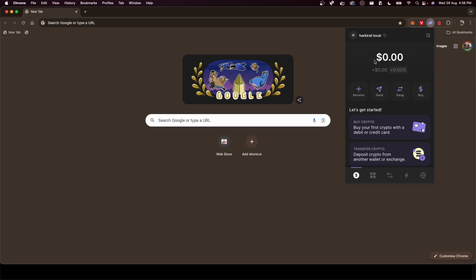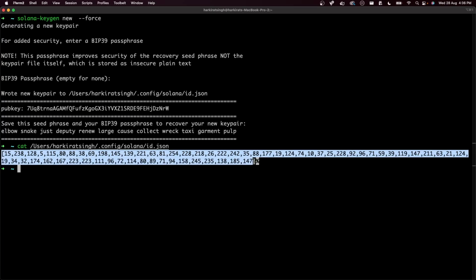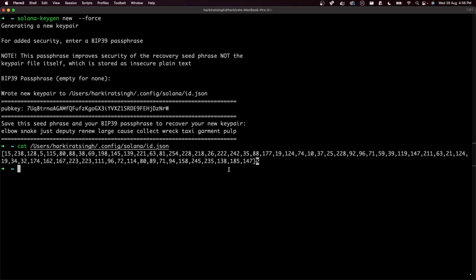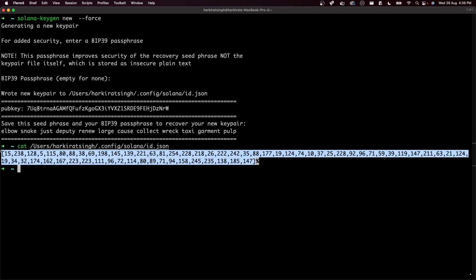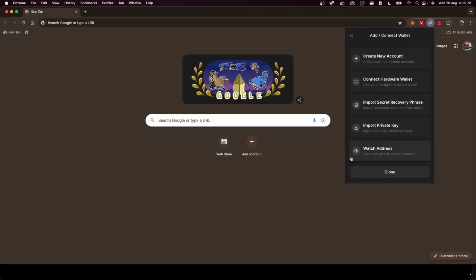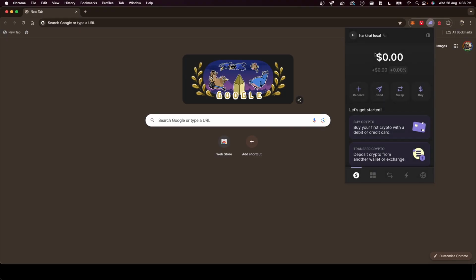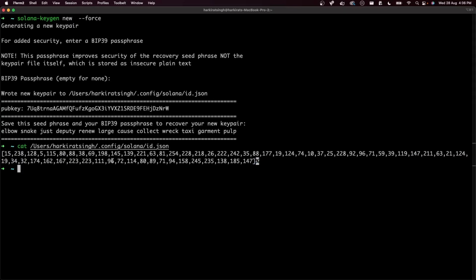What is a wallet? A wallet is just a key pair, a public and a private key. I have my private key here on my machine stored in /users/harkiratsingh/.config/solana/id.json. You have your own. Try to take this private key and import it inside Phantom. Go to your name and then plus, and then import private key and paste the private key over here. You will be able to see this wallet in Phantom.